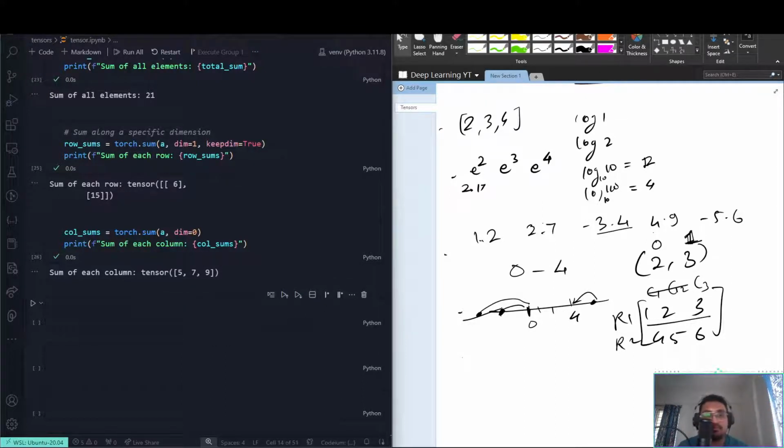For example, sum, mean, prod, that is the product of the elements, minimum, maximum, argmin, argmax. So all these kind of different things are there. We are going to take a nice look into this whole thing.